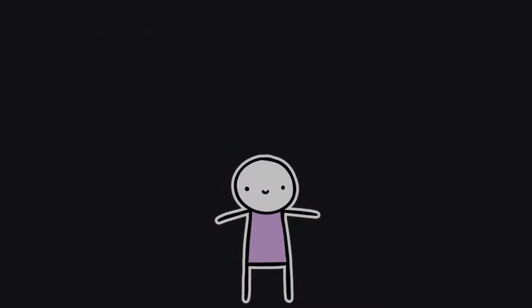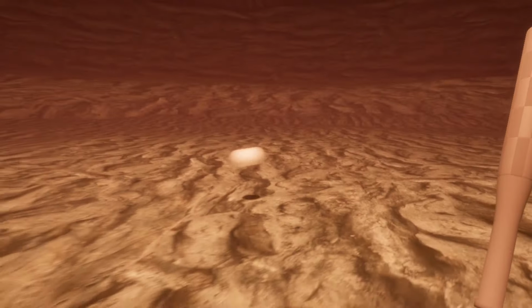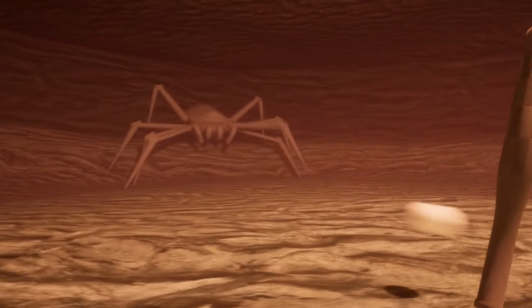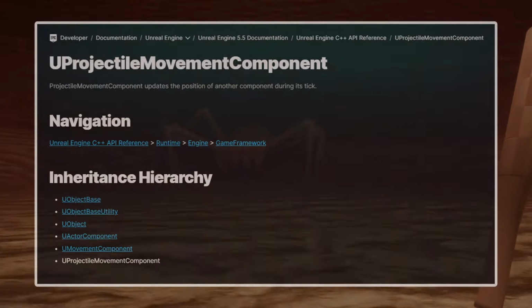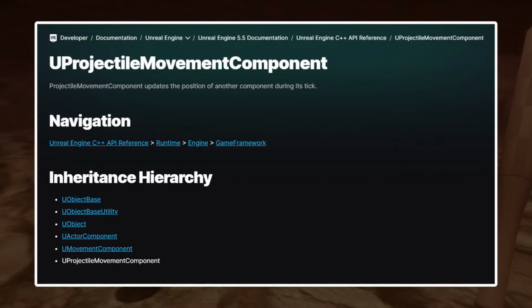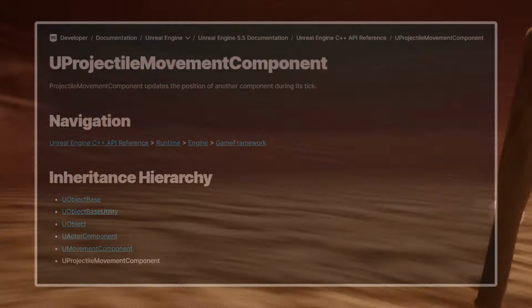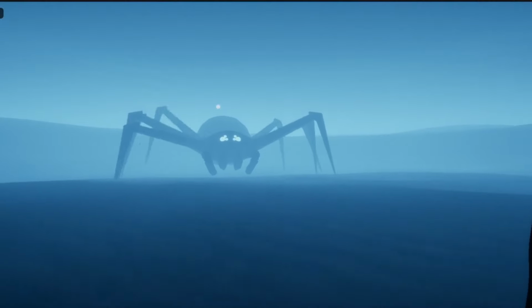It wasn't long after that I finally managed to get something that slightly represented a projectile coming from the spider. Of course, moments after setting this up, I discovered that Unreal literally has a projectile movement component built into the engine that I could have been using the whole time. So after a few changes to the code, now the spider can shoot these projectiles.